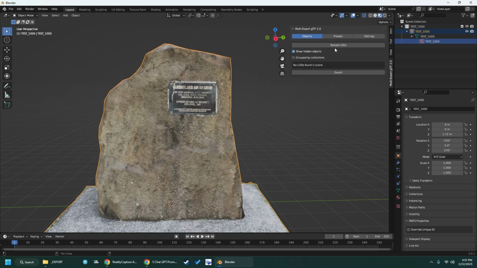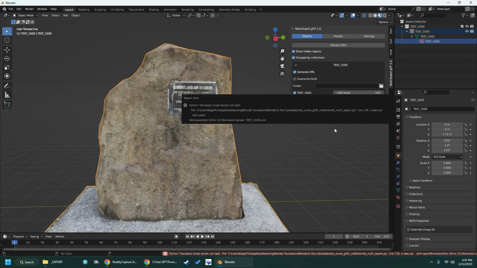We go to objects and we'll click reload LODs. Now we want to go grouped by collections. So we want to generate the XML file, that's with the GUID code. We want to export the collection, which is this entire branch here. And we want to make sure that we set the LOD value to at least 100. It's something that's going to be seen within the airport. You can probably make it so that it's viewable from a lot further distance, but this is probably more reasonable. And then the test file name. Then we go export.